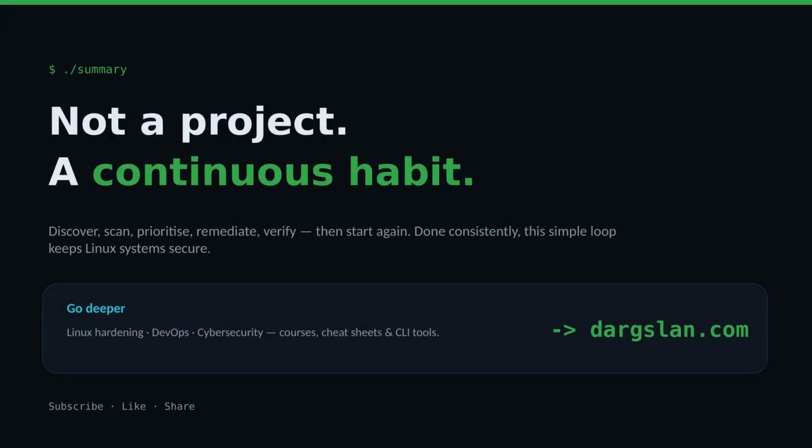And that's really the heart of it. Vulnerability management isn't a one-off project you finish and forget. It's a continuous habit. Discover, scan, prioritize, remediate, verify, then start the loop again. Done consistently, those 5 small steps are what keep Linux systems genuinely secure over time.